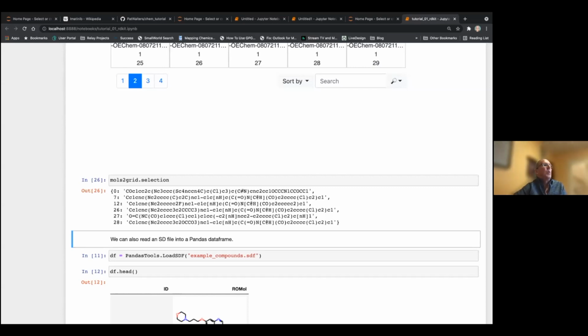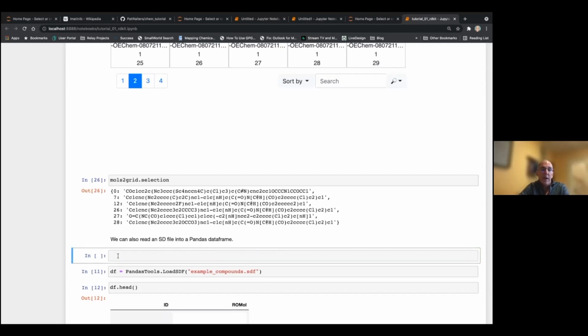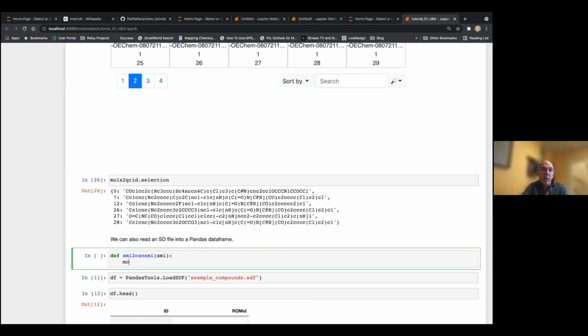How do you deal with working with different SMILES versions of the same molecule? Typically, what you do is you write a function to convert that SMILES to its canonical form. So, for instance, let's take a quick look at an example. Let's create a cell and let's just define a function, define smi to can smi. I'm defining a function that's going to convert a SMILES string to its canonical form. So the first thing I have to do is create a molecule.